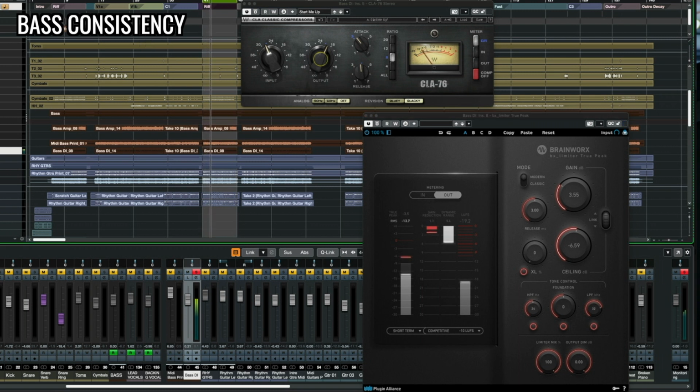So to keep this kind of simple, just don't be afraid to smash that fucking bass, dude. You thought I was going to say smash the like button. I did not. I said smash the bass, the low end, whatever, of the bass.